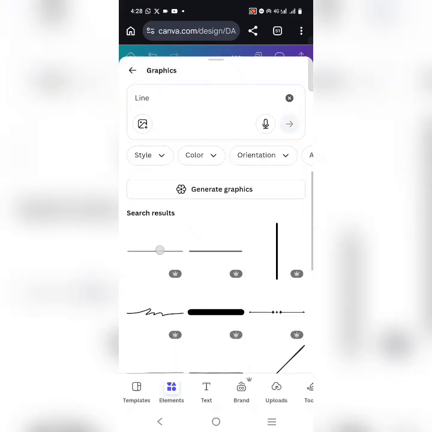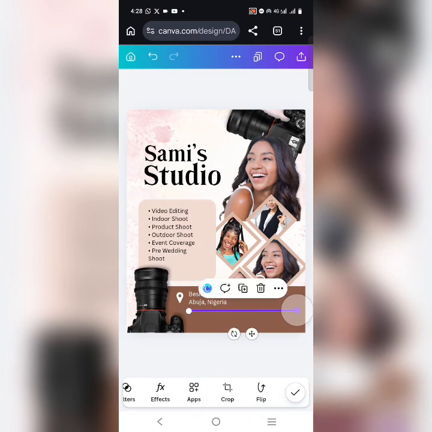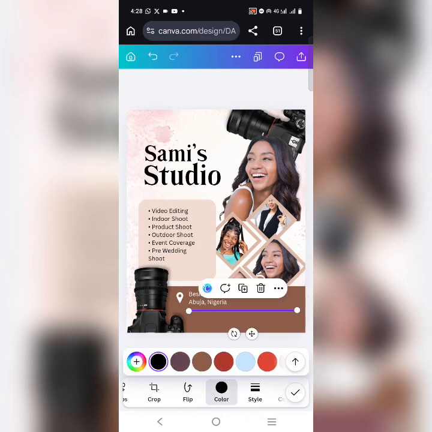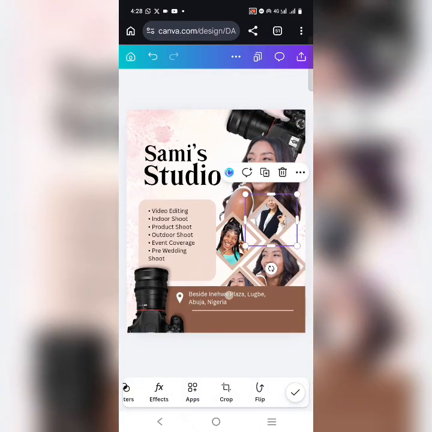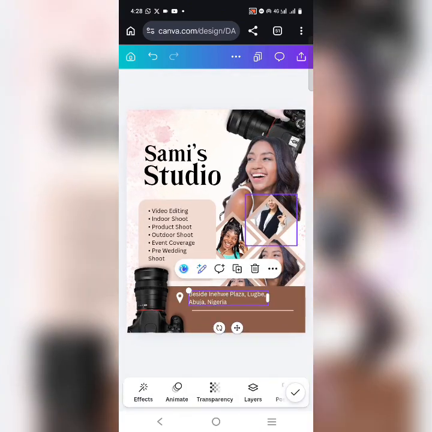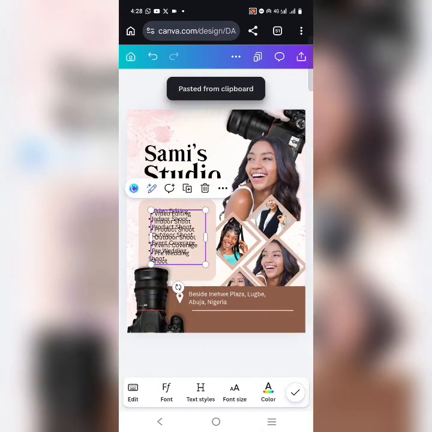So anything you want to do, just go to the appropriate place and you'll be able to get it. So I put the line here. I'm going to stretch it like this and change the color. So okay, let's use this. So that's that. Then the phone number is going to be, so let's paste this. Let me send this to the back.